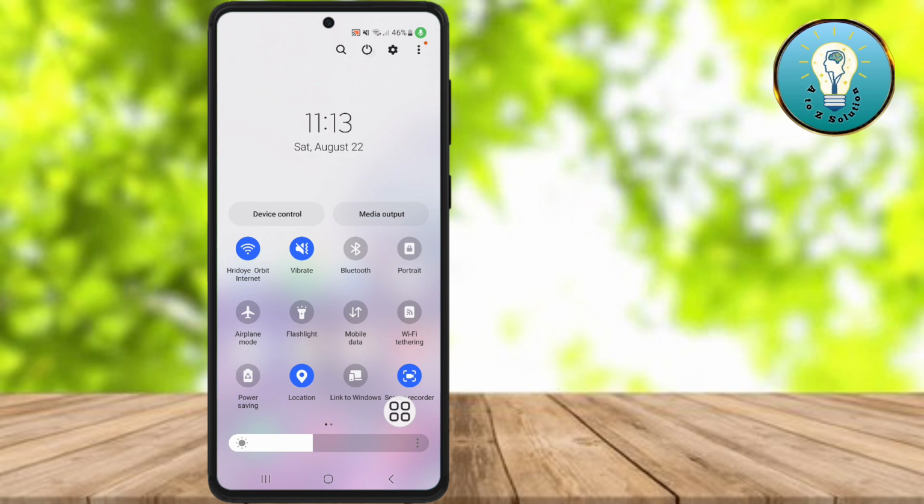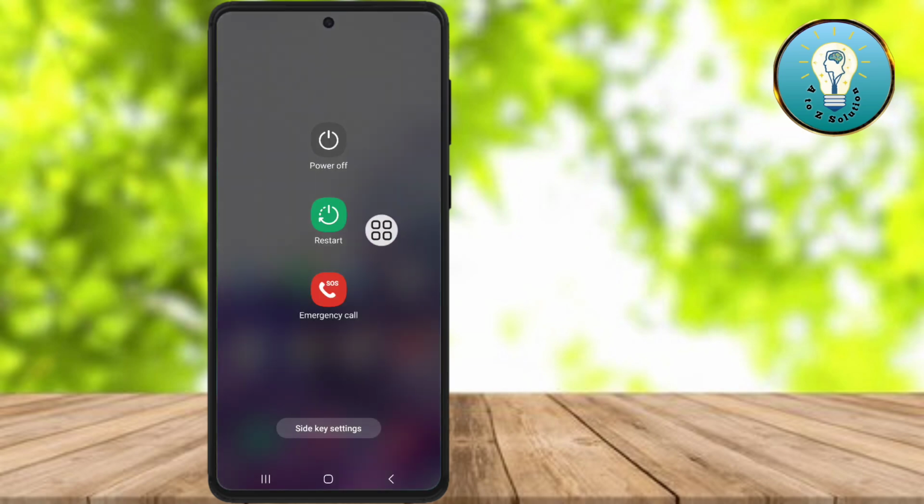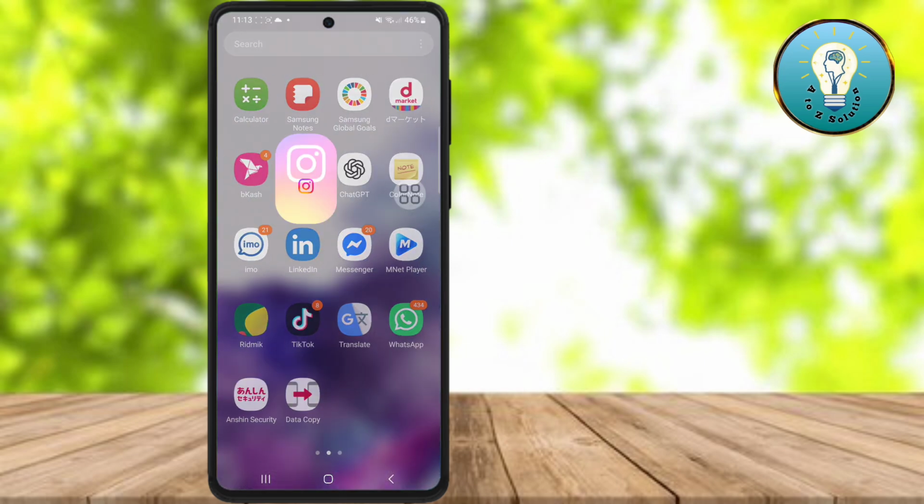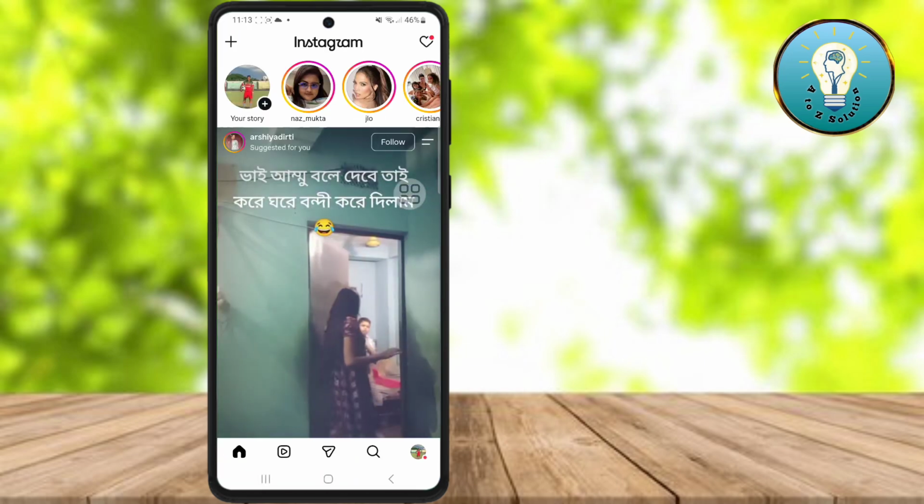Now restart your device, finally tap on restart. After restarting your device, open your Instagram app, and finally I have solved your problem.